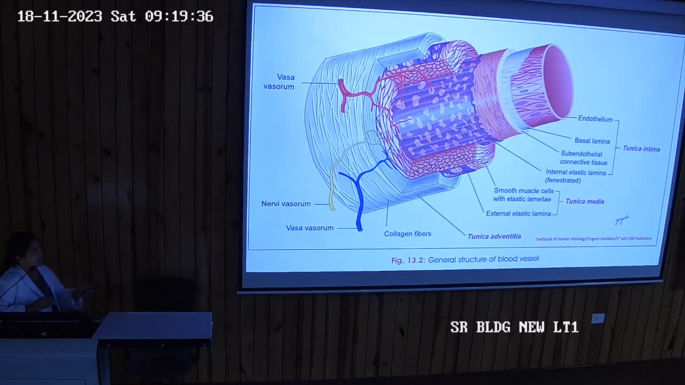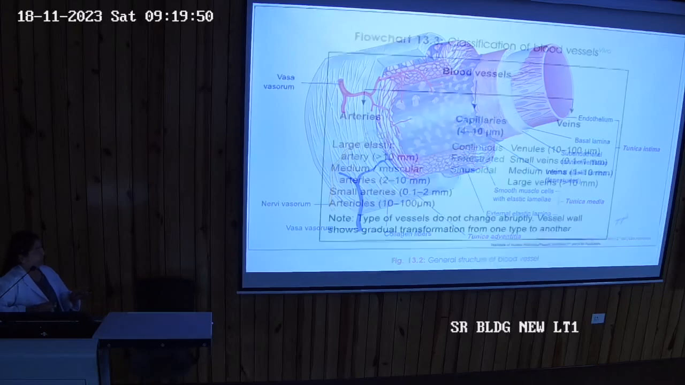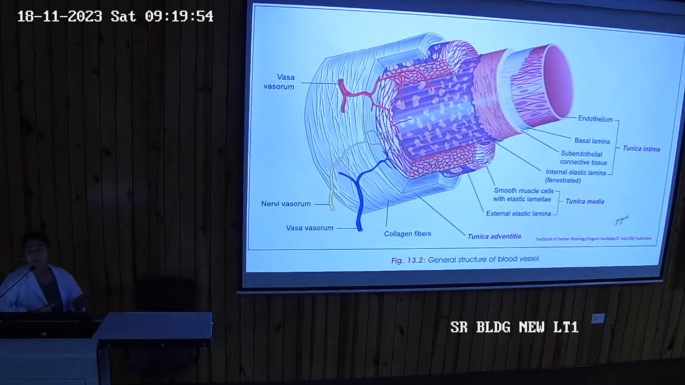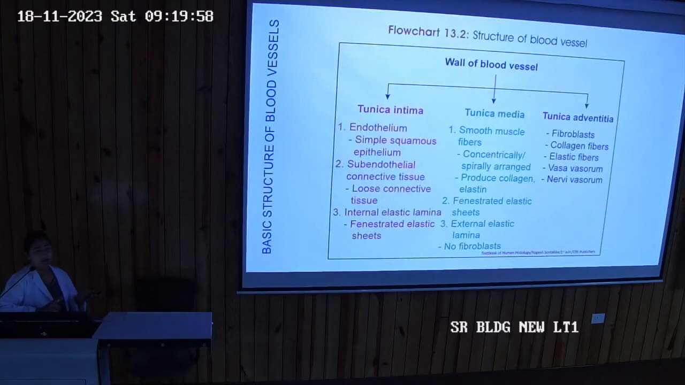You can see this tunica adventitia has been marked in white color so as to show you the fibrous origin of the tunica adventitia. So this picture should be clear to everyone about these three layers. Any confusion in these three layers? You will remember this flowchart. This is a really very important part of the blood vessel.